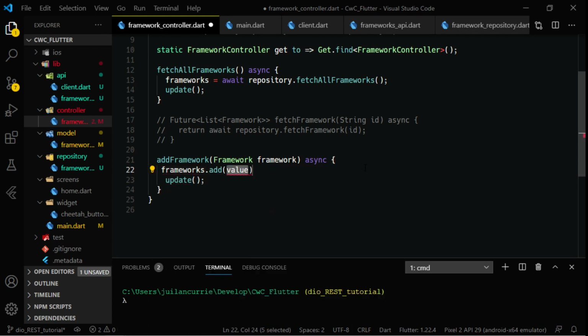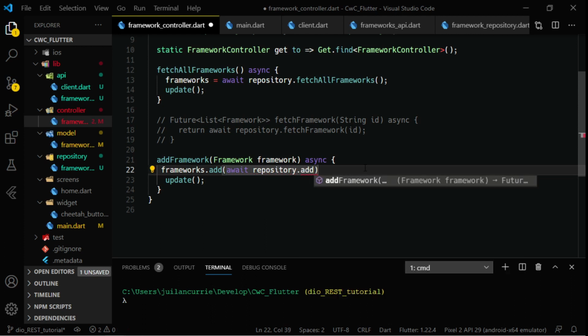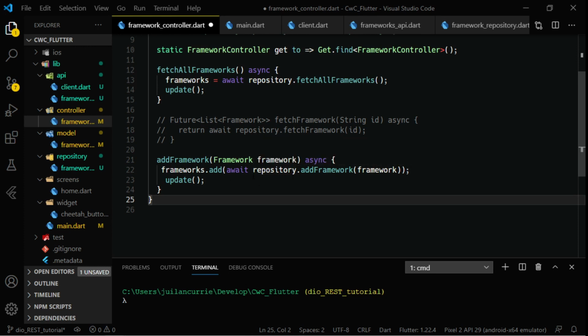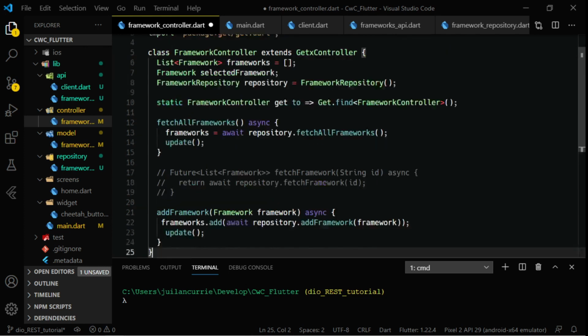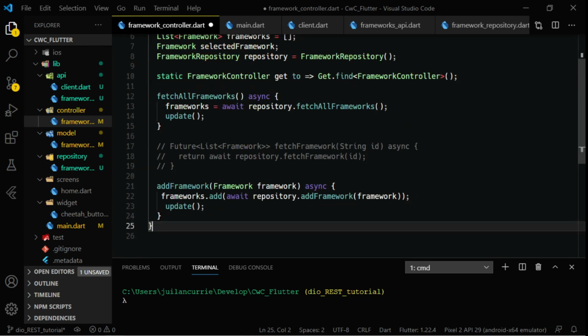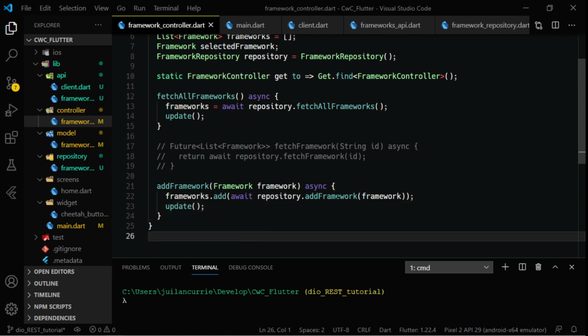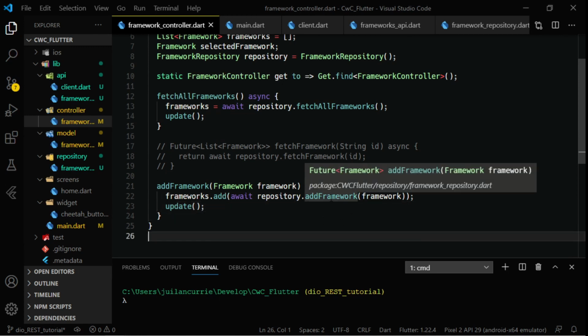frameworks.add, and then we can add the await value back. So we can say await repository.addFramework, and then we pass in the framework here. Once this await is done, we add it to the frameworks, and then we update the UI. Okay, so I hope you can see how this is different than fetching the frameworks. We are getting back a single framework from this future.